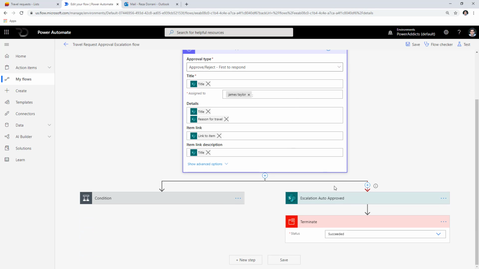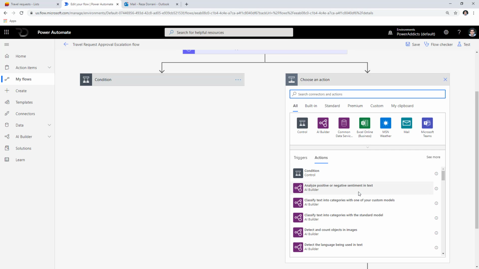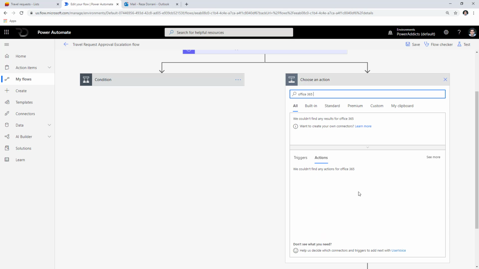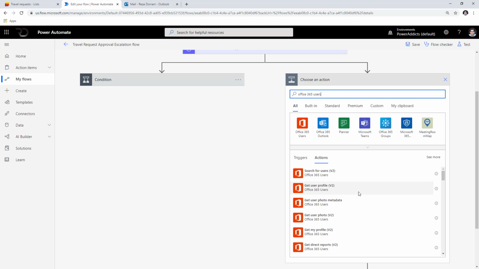Now in this scenario, I want another approval process to begin if James does not respond in a stipulated amount of time. In that case, once again on this side of the branch, I can go ahead and take additional actions. Now first thing what I would like to do is go and grab James's manager. So on the right hand side right here, I will go ahead and add an action. And the action that I'm going to pick right here is from the connector which is called Office 365 users.